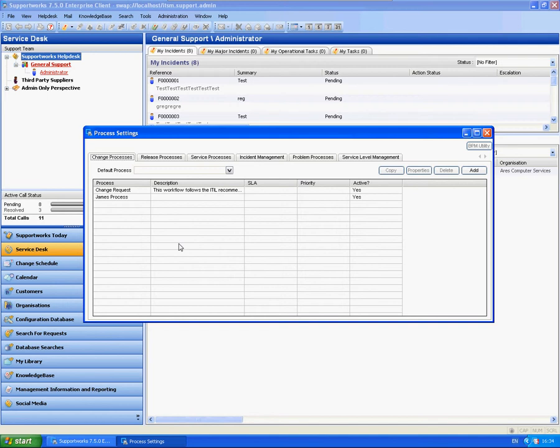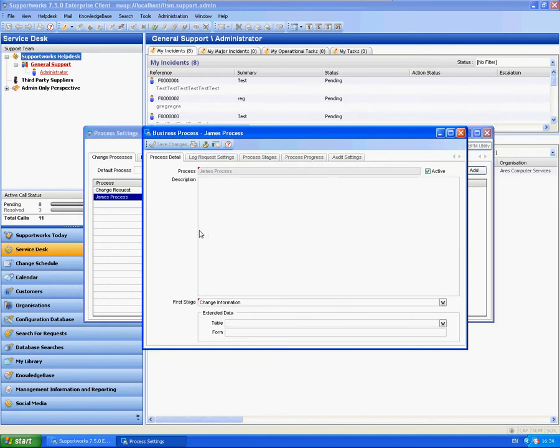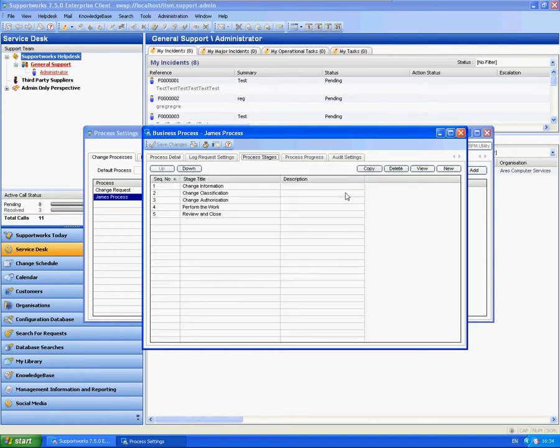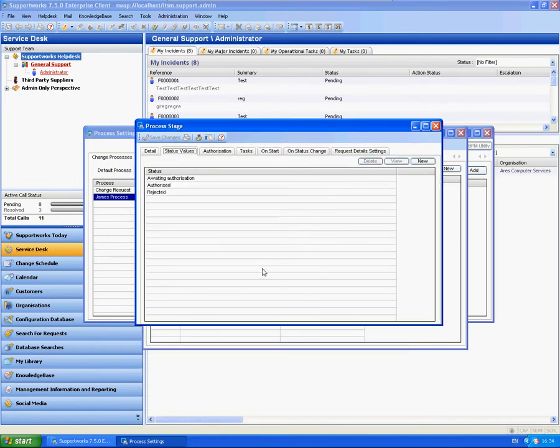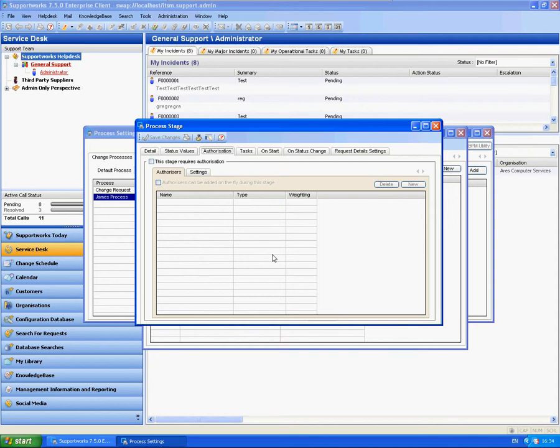So I'm going to go into our process that we've created, which is the James process. I'm going to go into my stages, which is process stages, and here we have the stage for change authorization. Of course, we've already set up the status values. We've already set up the on status change. So now we're just going to go into the authorization tab, and I'm just going to tick the box that says this stage requires authorization.